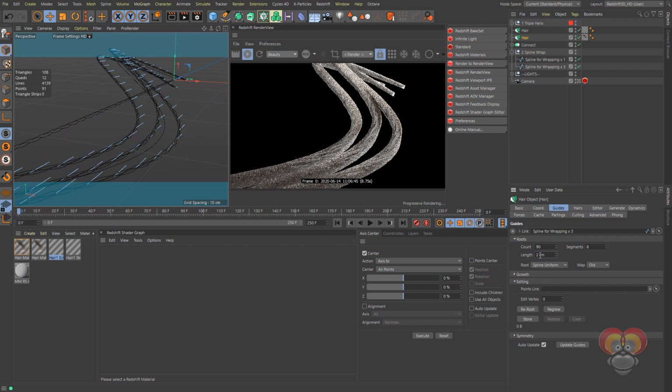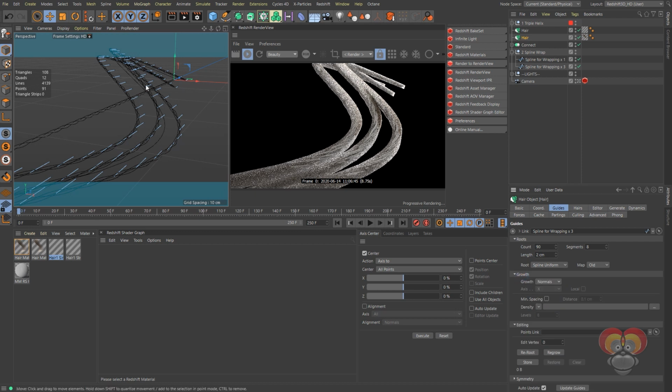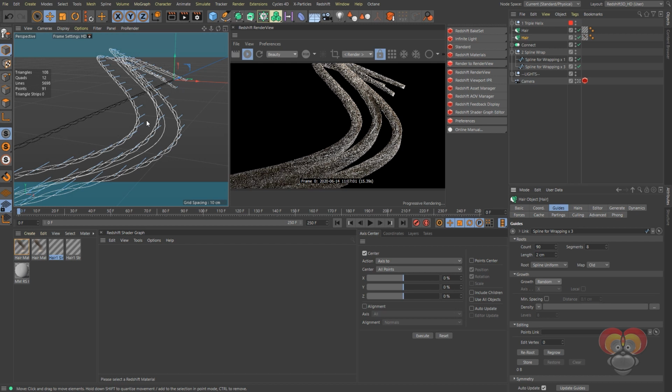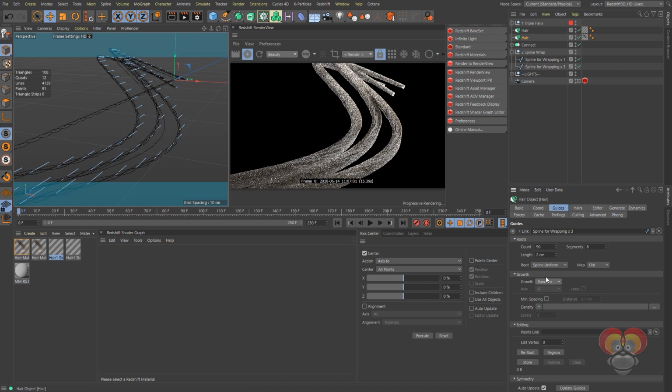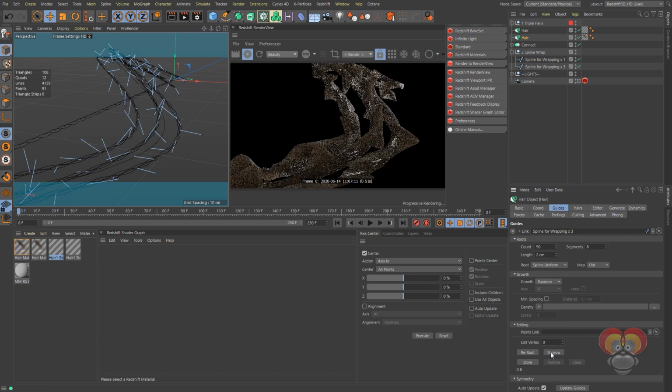This still looks pretty strange, and part of that is we see they're all sticking in one direction. So under this growth menu here, we can set that to be random. And you notice nothing happens. I found with this particular hair system for strays, you often have to hit the regrow button down here, and it just forces an update. So now they look a lot more randomized.